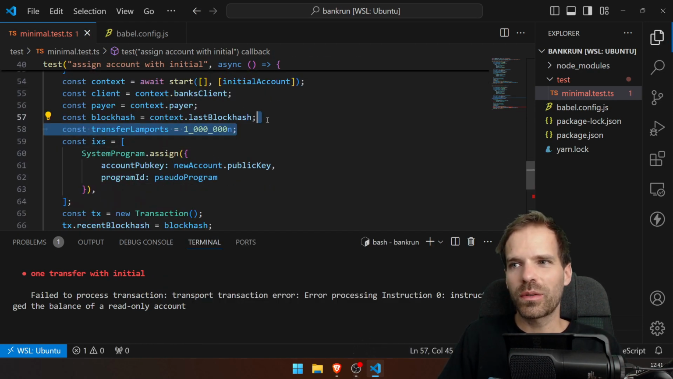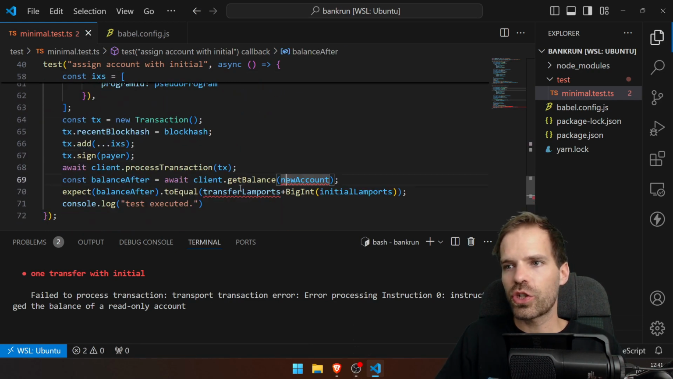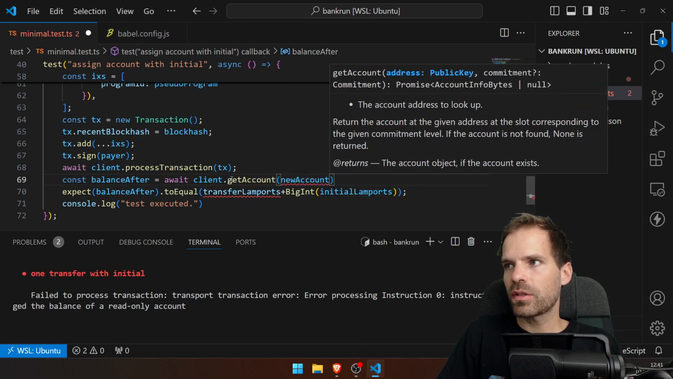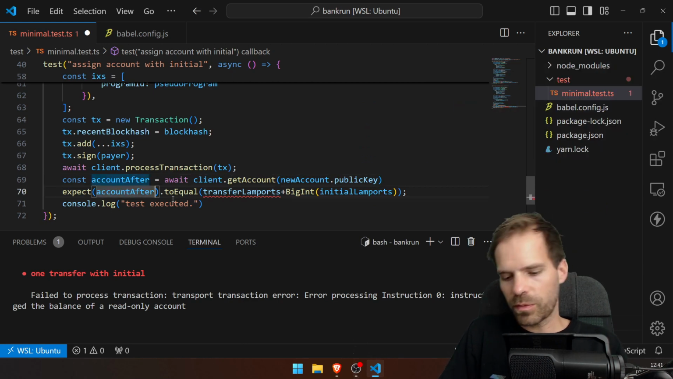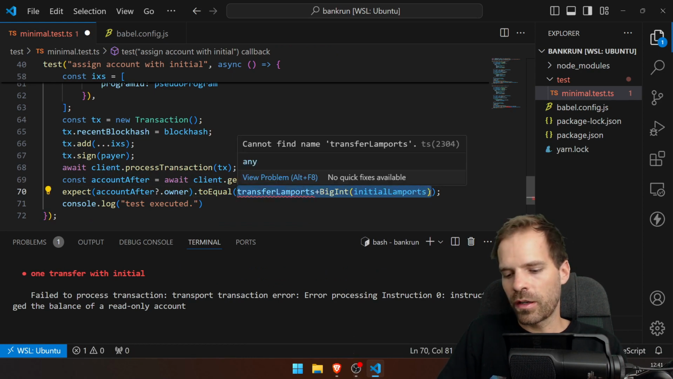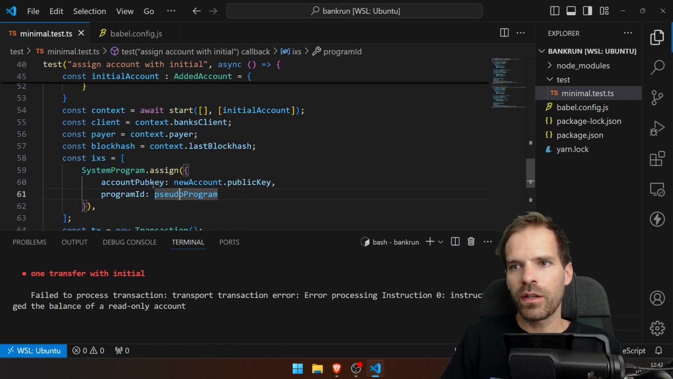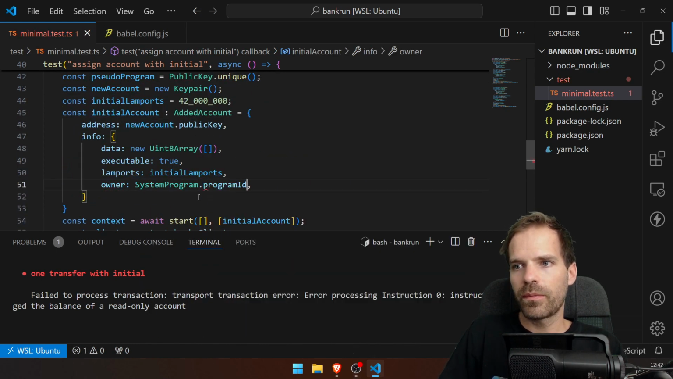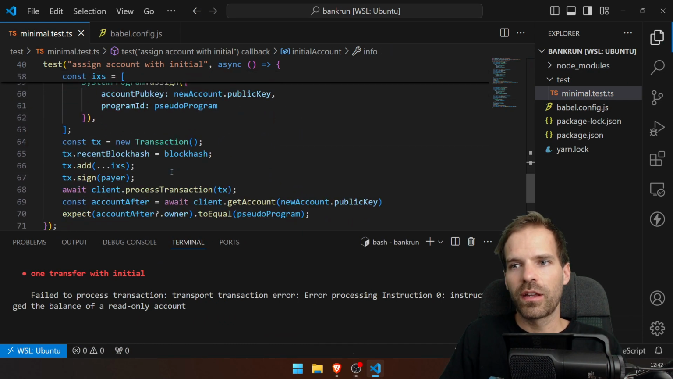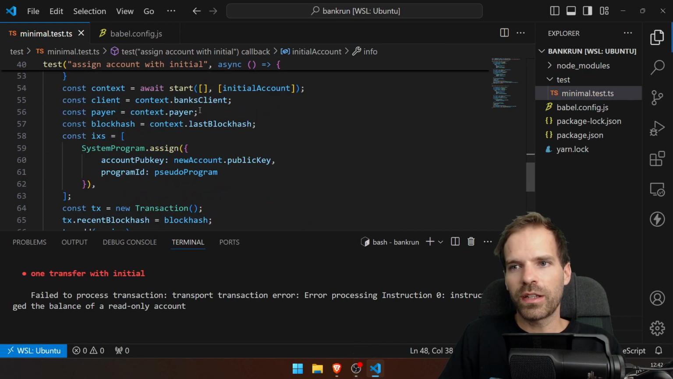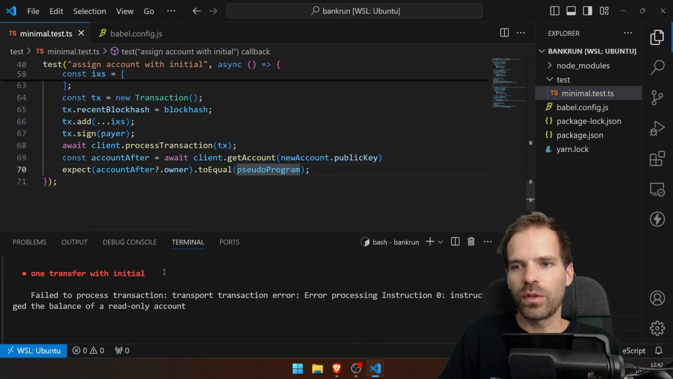And that should work. We're not transferring. And now we don't check for balance. We check get account, the new account pub key. And then we expect that the account after owner is equal to my pseudo program. Yeah, so we assign it. First it was owned by the system program. It already had lamports. That's okay. It is executable. No, first let's not make it executable. No data. And we assign that to another program.